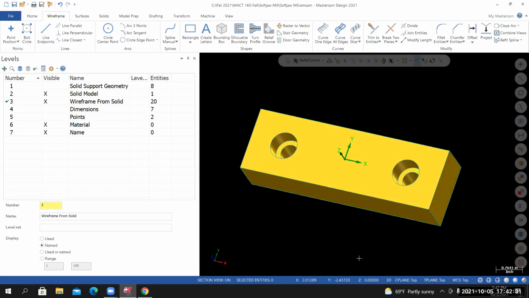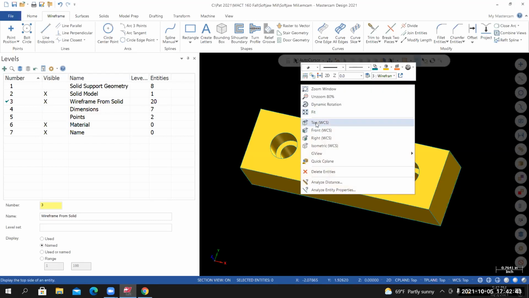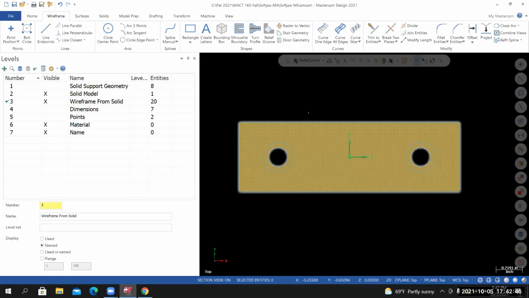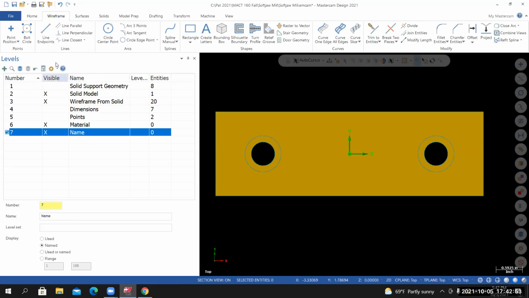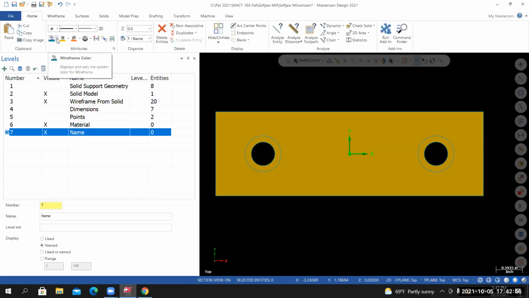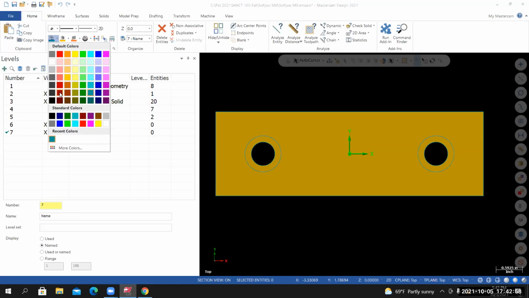Change over to a 2D construction plane. So where it says 3D, select it, and it will change over to 2D. I'm going to look at it from a top view. I'm going to make the name level the active level. And once again, I'm going to change the wireframe color. This time I'll change it to this burgundy red. This will be pretty easy to see with the current background color of the part. So I'll change over to this burgundy color.